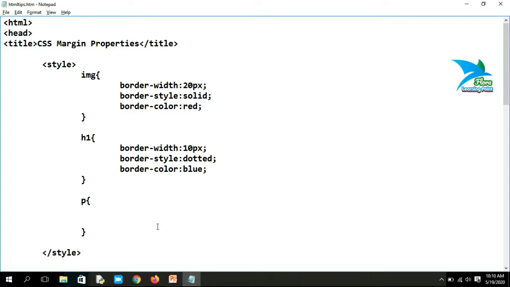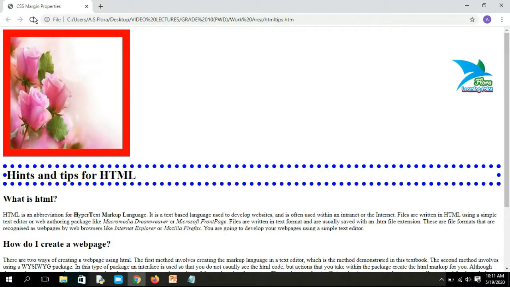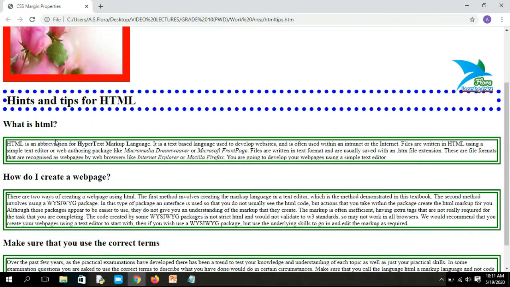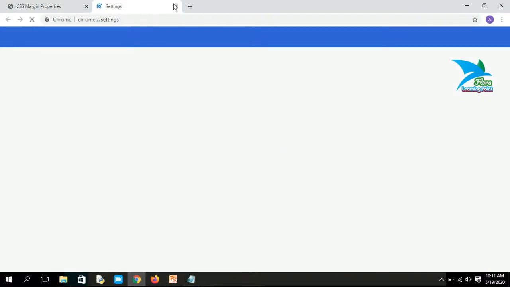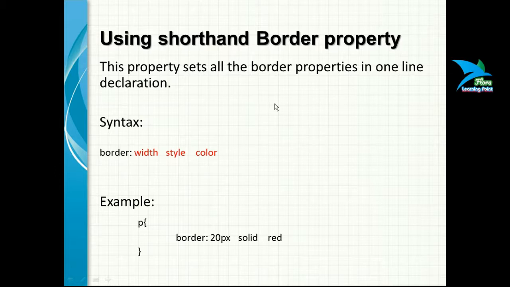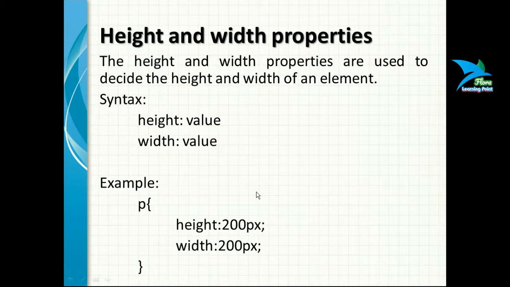So if you want to set the property for a p tag, then first I have to assign border colon 10px space solid, I'll assign double, then green, save it. This one is the value of style, this one is the value of color, and this one is width, or you can say size. Now you can see the border has been assigned to the P tag with a double border line. So that is all about how we can use shorthand border property.